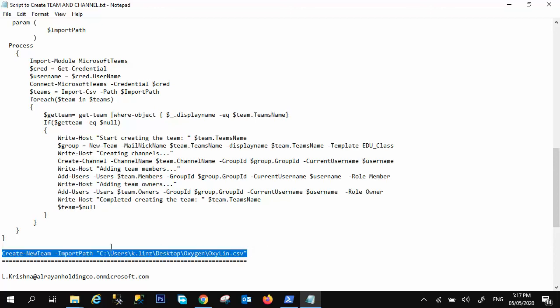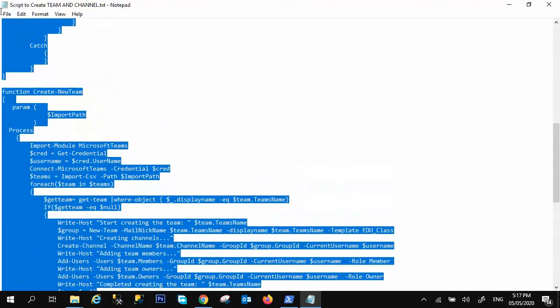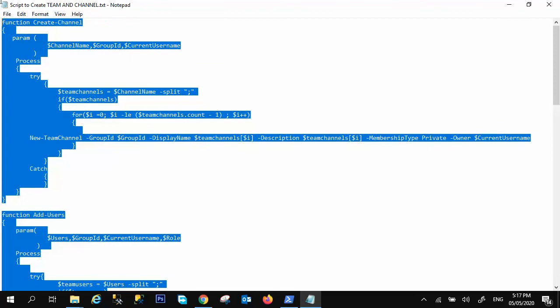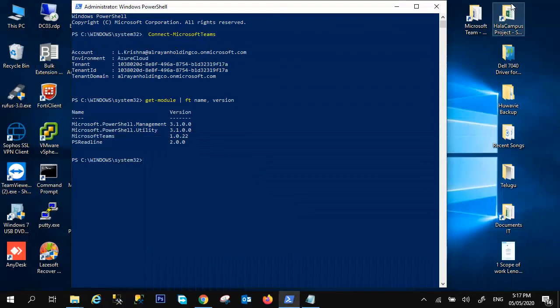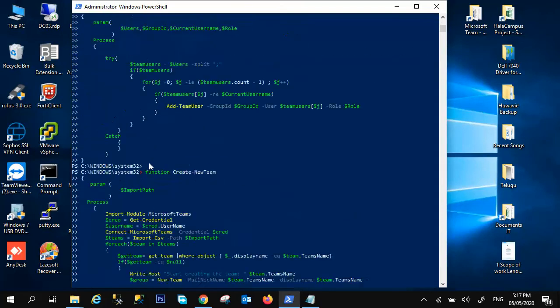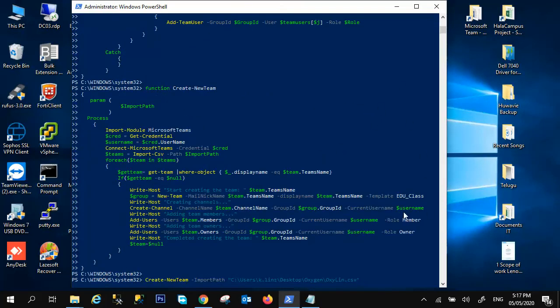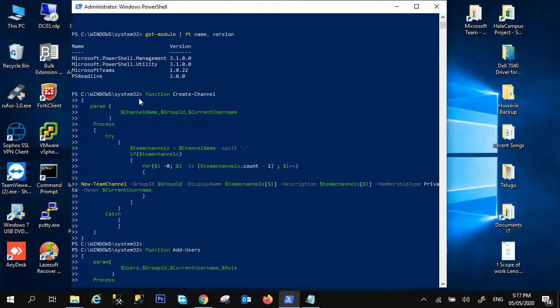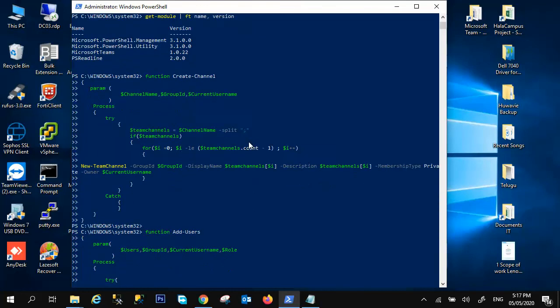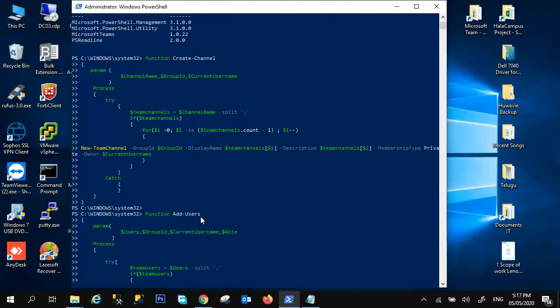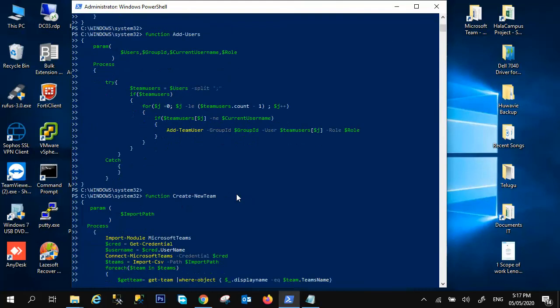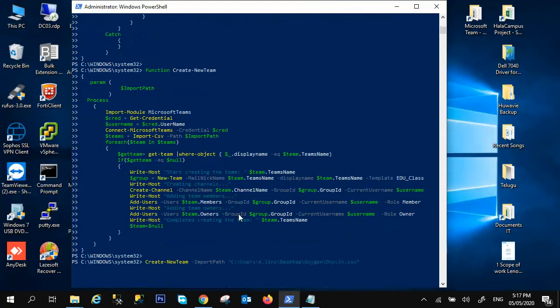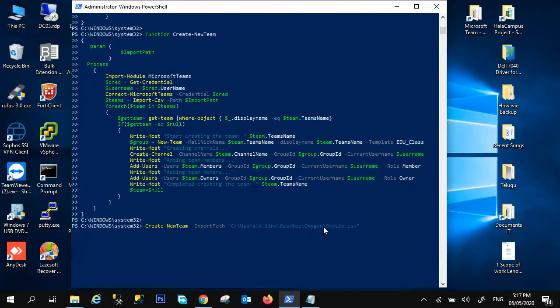Now I'm going to copy all of the script from the bottom to the top. I press Control C, minimize it, Control V, or right click. So all the script is inside our PowerShell now. Let me check whether it is correct. All the functions are available. Yeah, the create channel function is available. Then add user is available. Then create new team is available. Then the path. So I'm going to press the enter key.